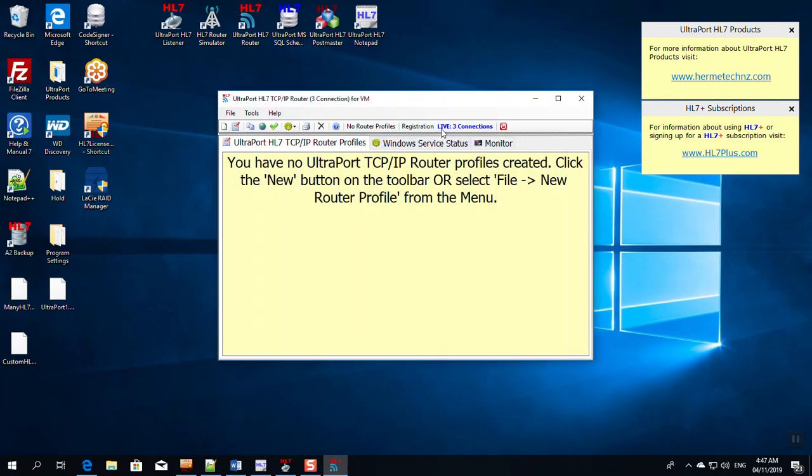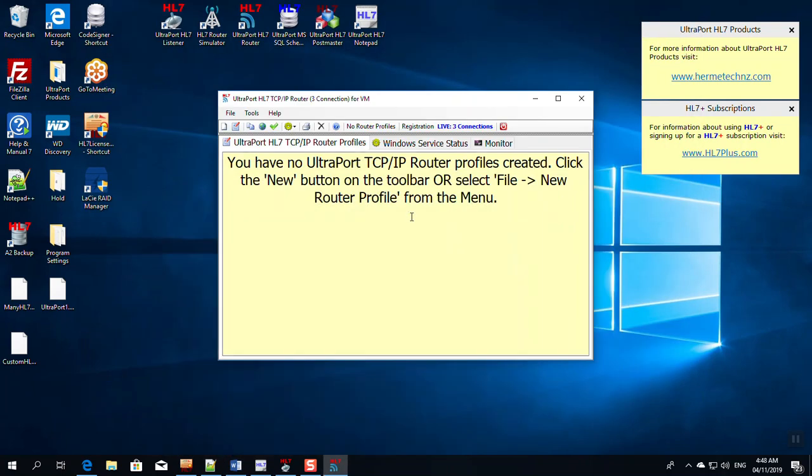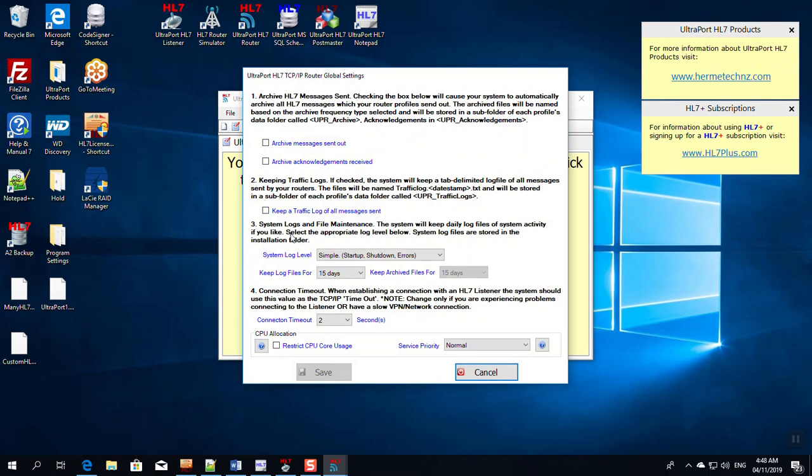You can see that I have a live 3 connection license. That means I can create 3 router profiles that are enabled. So step 2, complete. Now we want to look at the global settings. Before you start with the router, we always recommend that you set your global settings first. Get to it by clicking the globe on the toolbar, File, Global Settings, and we're going to work from top to bottom.